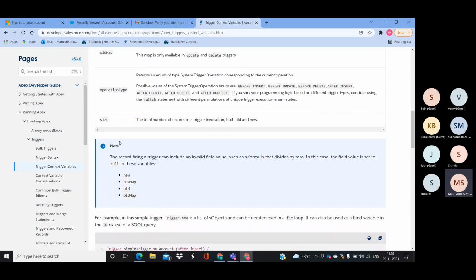See, here they clearly mention in the note: the record firing the trigger can include an individual field value, such as a formula that divides by 0. In this case, the field value is set to null. Let's say this is just an example, guys. If you are using a formula field, and that formula field is dividing by 0 values, then those records will not be accepted within these four context variables.